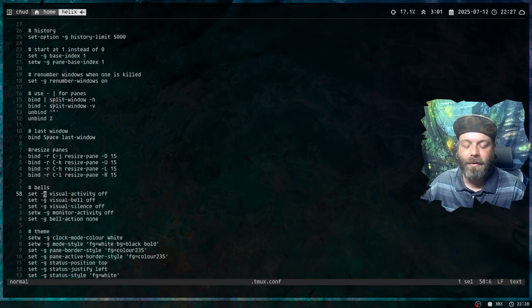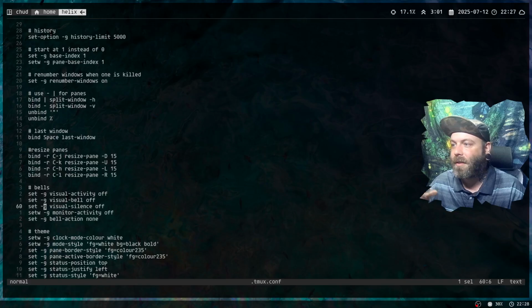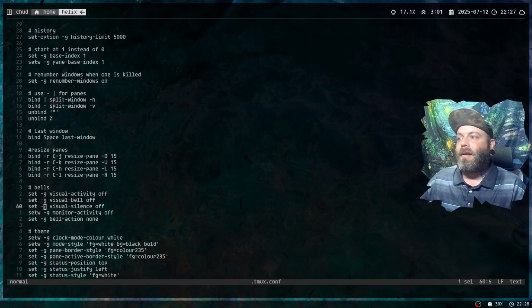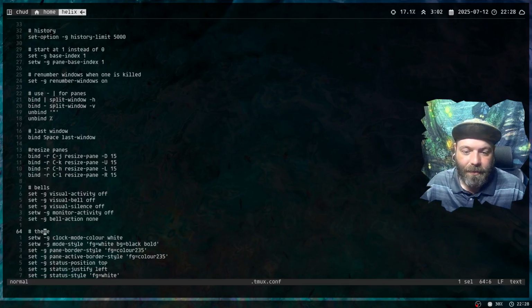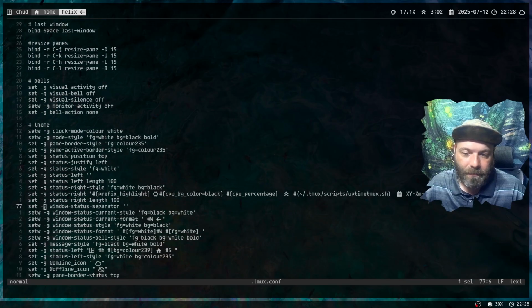Or if you want it to notify you at the end of a process, like let's say you're extracting something like an archive, and when it's done extracting it'll just pop up a little message or whatever. Pretty cool. That's all your visual stuff. And then the theming, this is all the theming stuff.